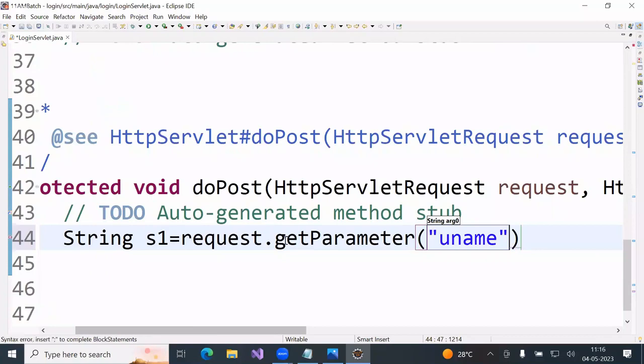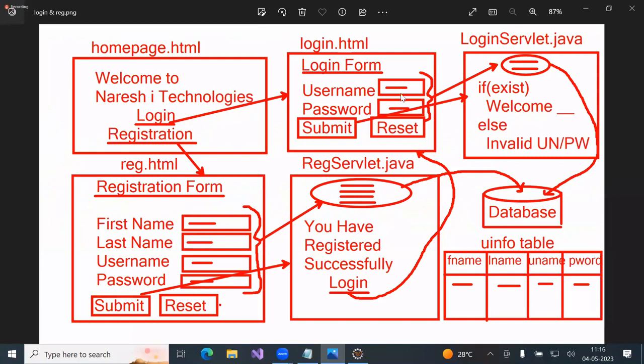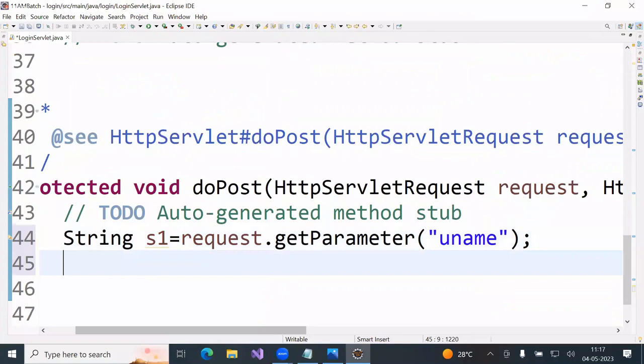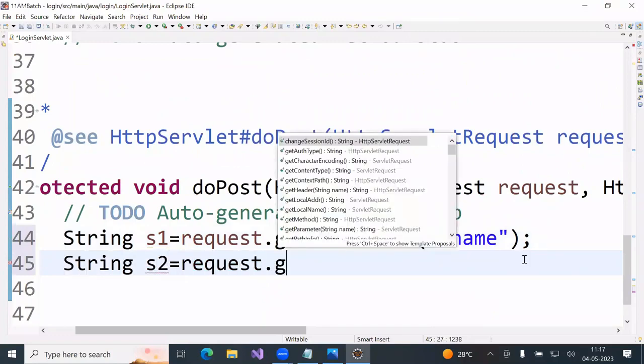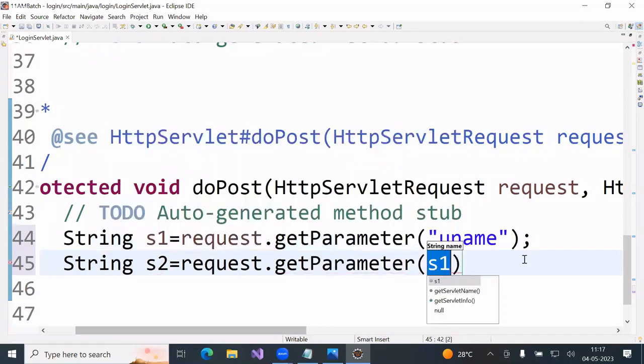uname. Only two parameters are there in the login servlet: username and password. Two parameters are there. Okay. uname. Next, String s2 equal to request.getParameter, parameter name, the keyword.